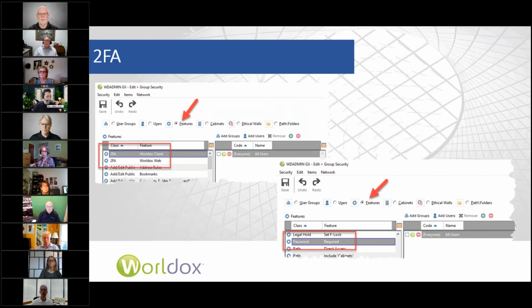By default, two-factor authentication is turned on for the Worldox client, and it's turned on for Worldox Web by default. This password required setting is turned off by default. Now, when you first log into Worldox Web, you're going to be prompted to set up two-factor authentication, because by default it's turned on. So once you set that up, every time you log into Worldox Web, it's going to prompt you. However, because two-factor authentication is also on by default for the Worldox client, it's also going to prompt you for two-factor authentication when you log into the Worldox client.